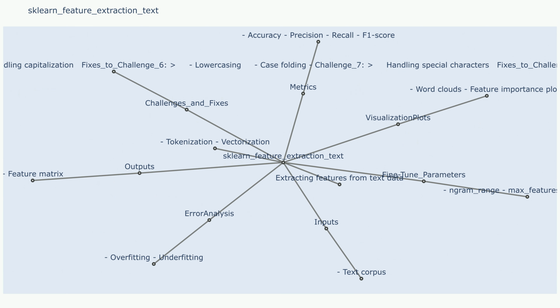Challenges and fixes. Challenge 1. High dimensionality. BoW and TF-IDF can create very high dimensional feature spaces, leading to computational challenges and potential overfitting. Sample use case. A large corpus of text with a diverse vocabulary could result in a feature matrix with millions of columns. Fixes.